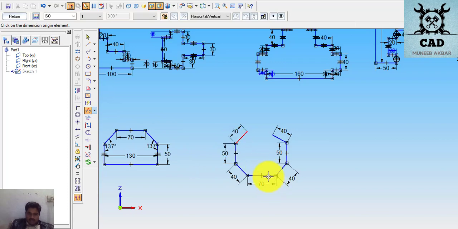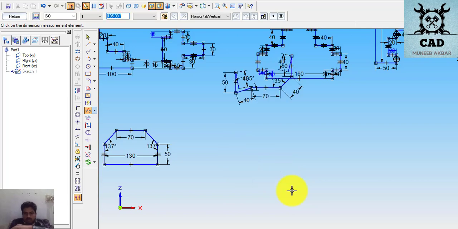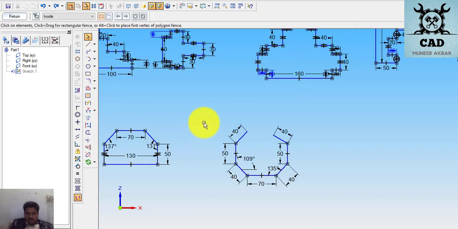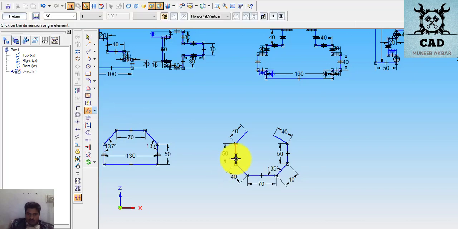We are going to add angles here. The angle between this line and this line is 135 degrees. 135. Okay, now the angle between this and this line is 135 degrees. Okay, I have set the wrong angle. Let's select again the angle between this line and this line. Now it is okay. This is 135 degrees.